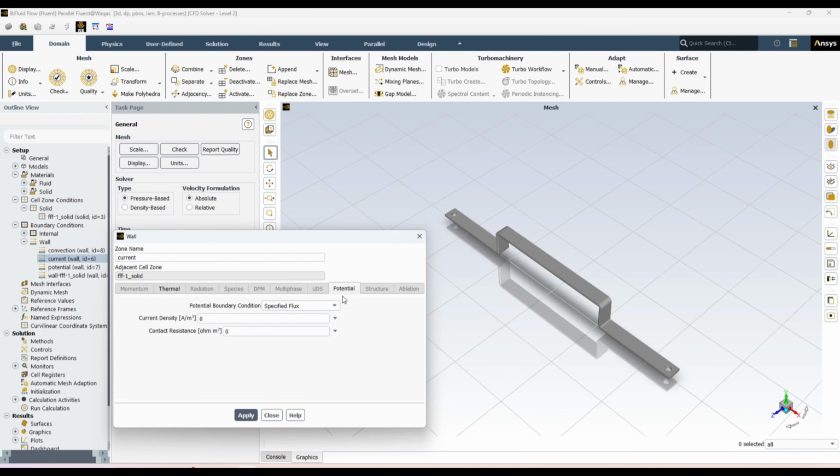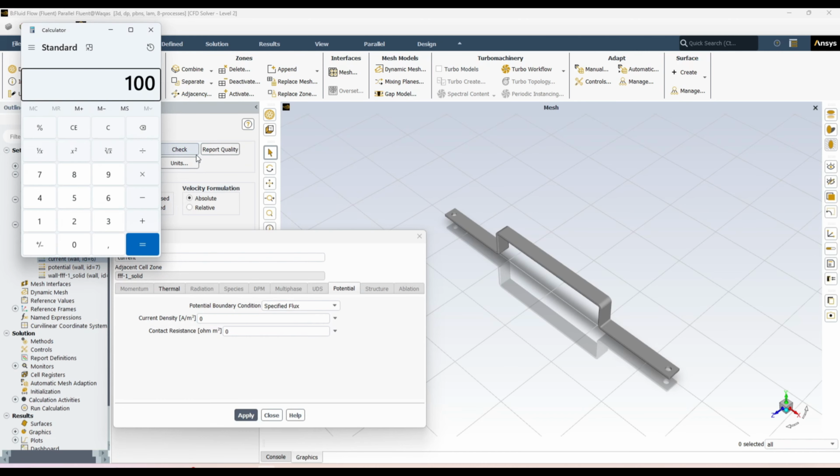If we go into the potential, here we can define current density. It means we have to calculate our current density. Let's say 100 ampere current is passing. Let me open the calculator. 100 ampere, and I will divide it by area. Area was 6.2 square millimeters, so it is 0.0062. That is in meter. So it will be 16,130.